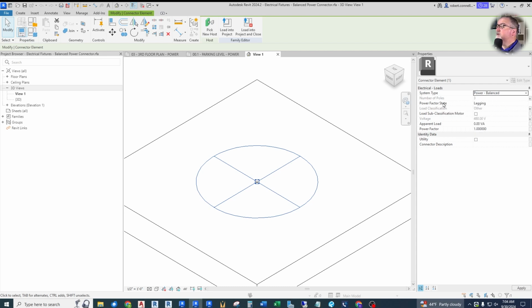We have number of poles. Is it lagging power factor, which is typical? Load classifications. We don't use this sub-classification. We've got voltage, apparent load, power factors. Now, some of these are grayed out. Well, what does that mean? Well, what that means is that I can't change it here because these are associated with, right here, associate family parameter. This parameter of voltage is associated with, like it says, a family parameter. So there's a parameter created in this family that we can get to in our model.